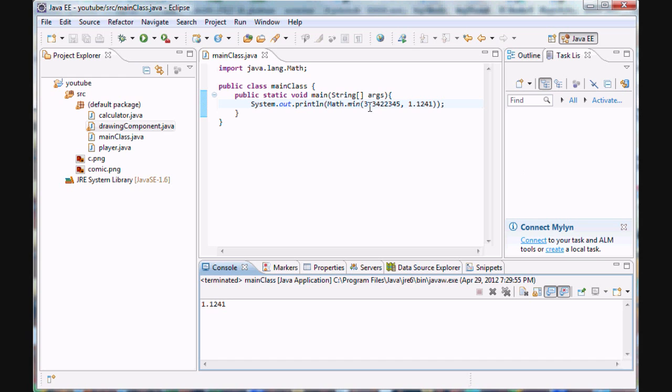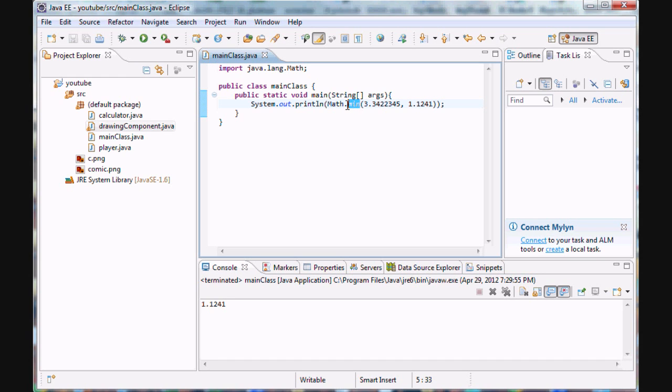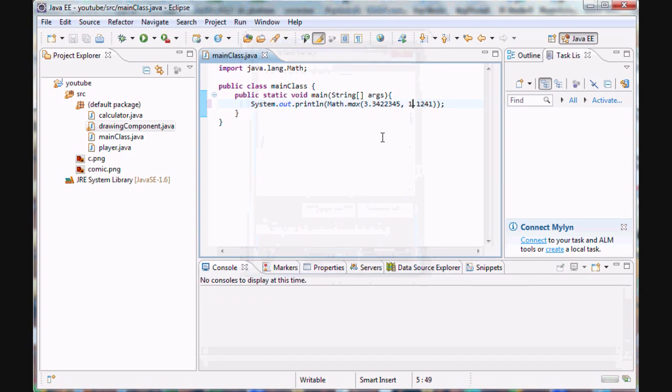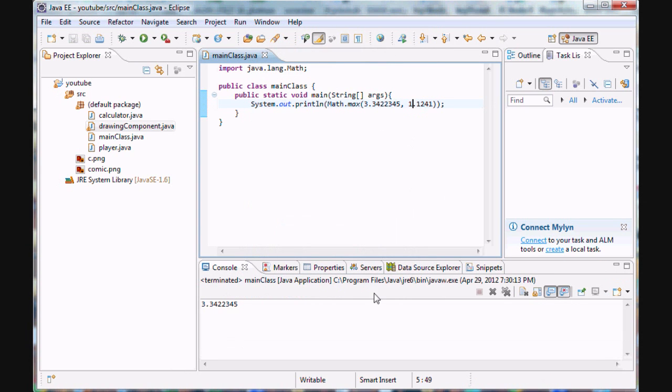Awesome, so this is working fine, and as you guys guessed, if there's a min, there's probably a max. And the max, once again, returns the larger of these two values, whereas the min returns the smaller value. So if we run this once again, we get 3.422345. So everything's once again working great.